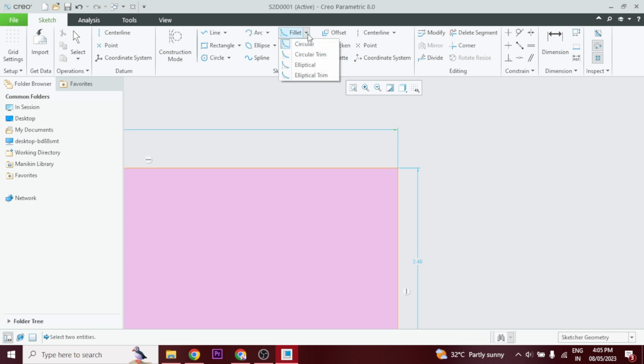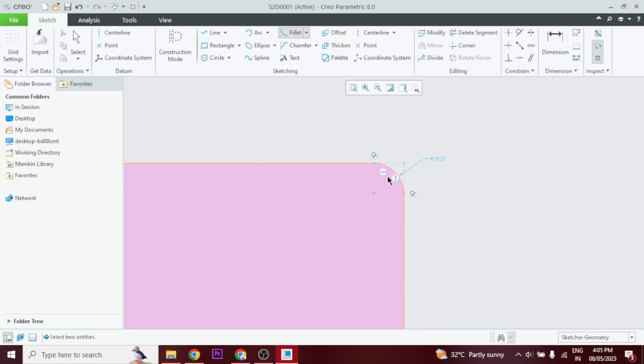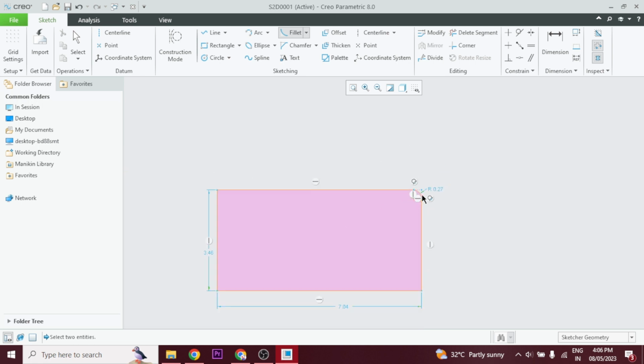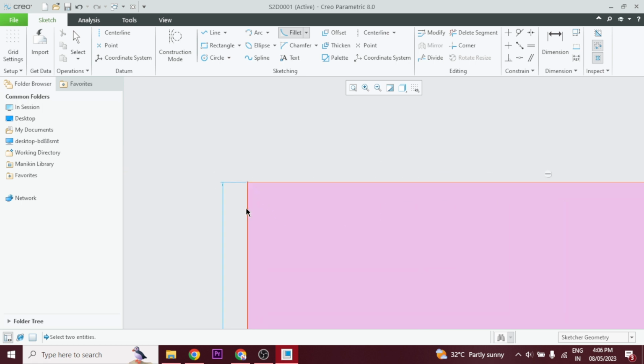So we have different types of methods here, mainly two types, circular and elliptical. And in the circular there is one, untrim, and second, trim. Now if you go with the first one, then it will untrim your corner, meaning it will actually show the extension corner like this. Likewise, if you go with the circular trim, then here you will not find this extension line. Okay, like this. So that is the difference between these two.